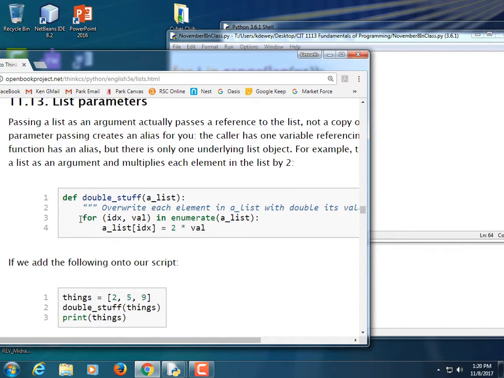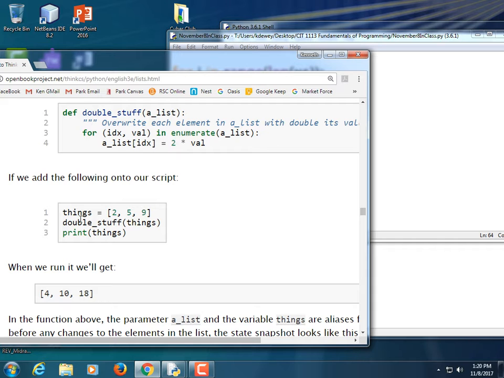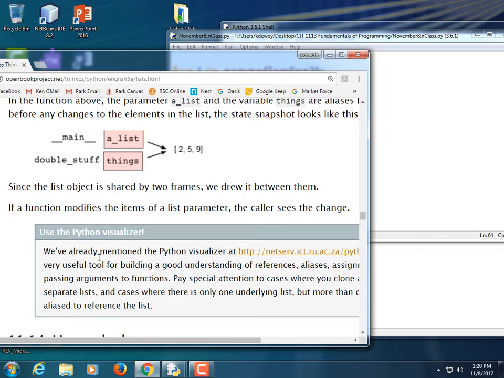List parameters, I think. Let's see. Yeah, this is this module. We're not going to walk through that. I don't feel like typing that one in.